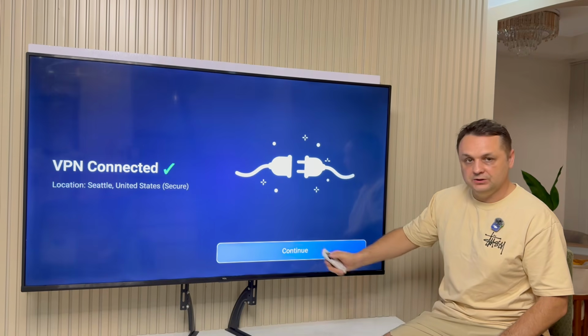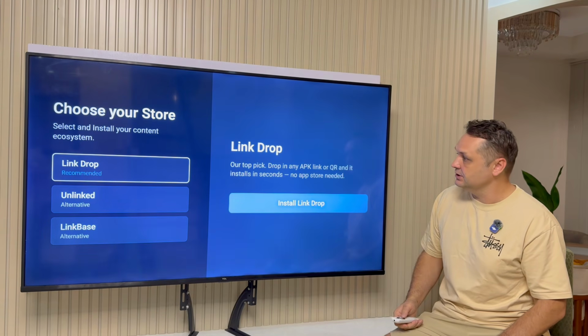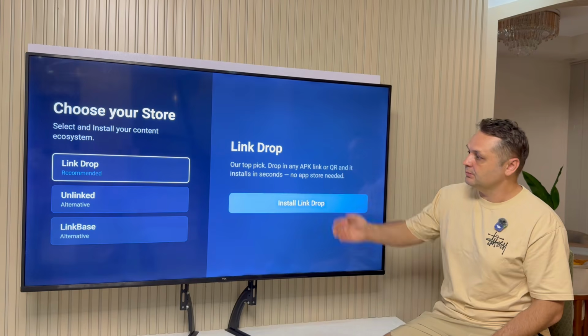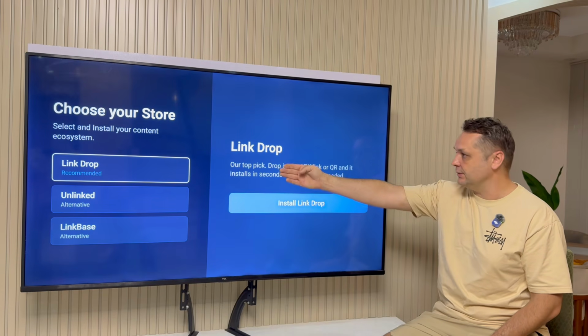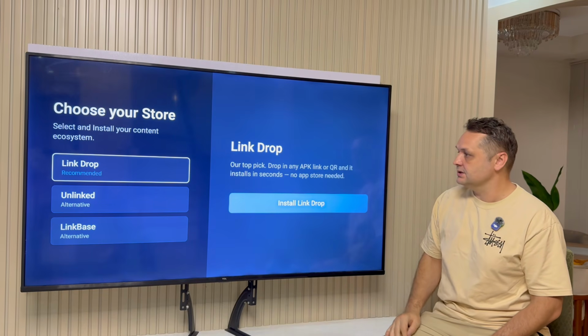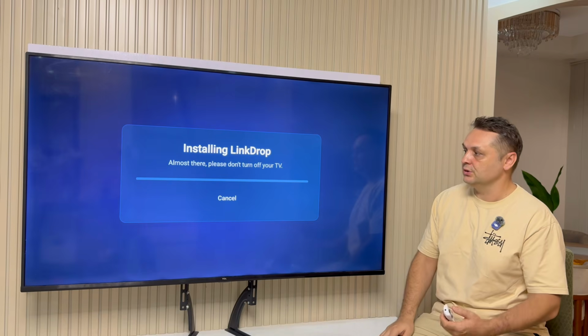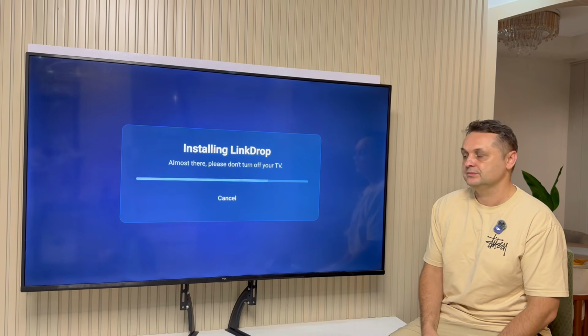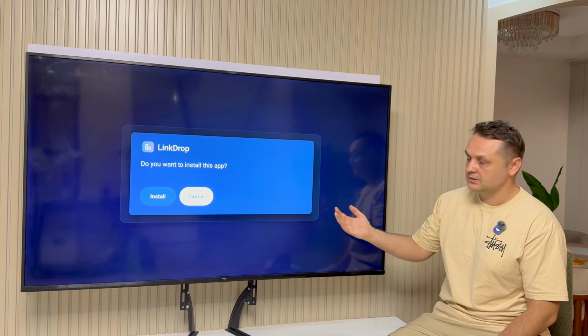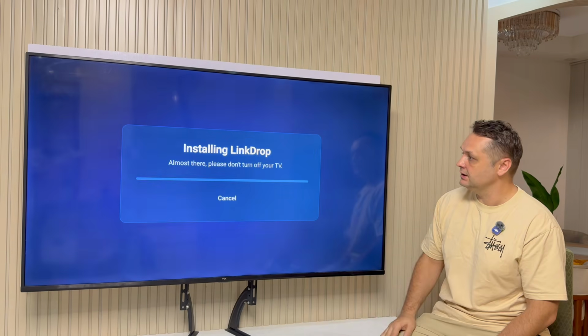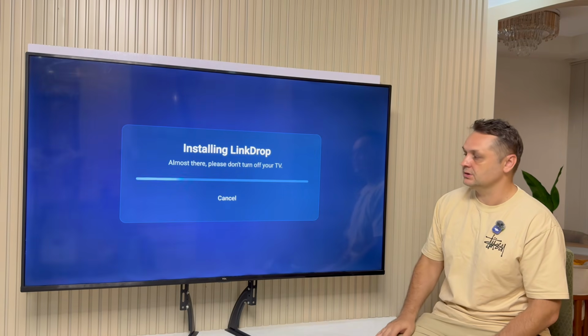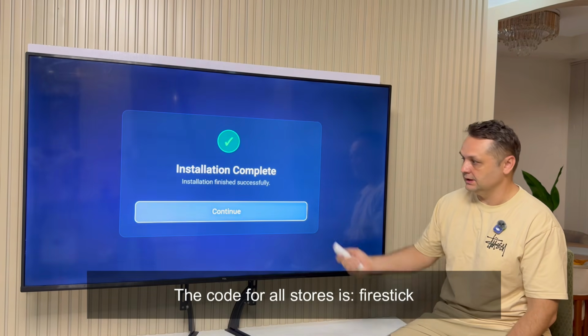We have that big continue button that we can click. Press the continue, and now we can get our stores. Now, all these stores work, but I recommend this one. Click on this store right here, and that's just going to start loading the store for you. Just gonna download it, and we press the install button, and it's gonna install the store in a jiffy. There you go, we're done.